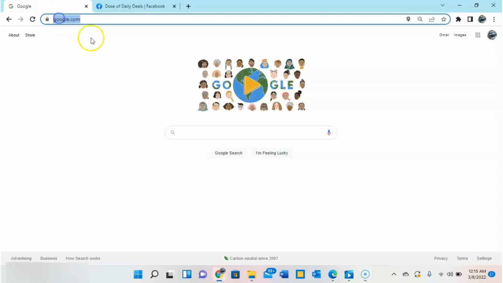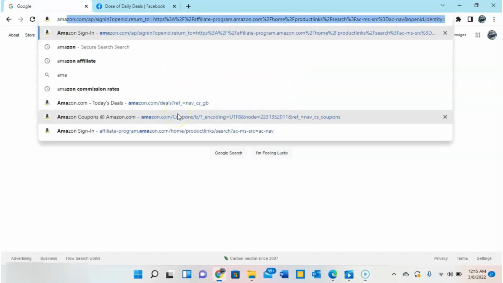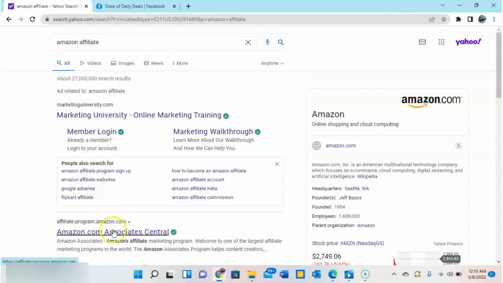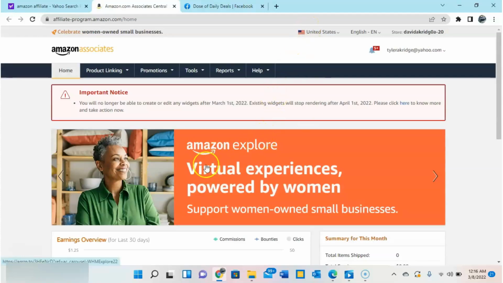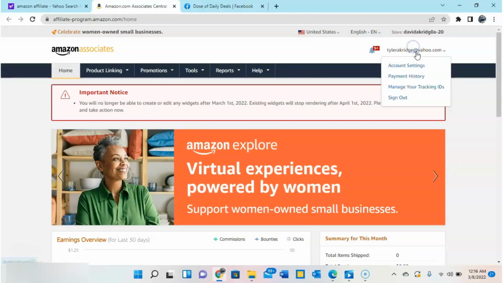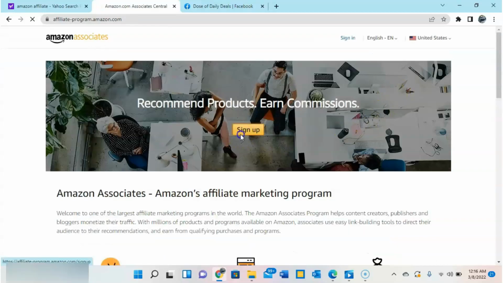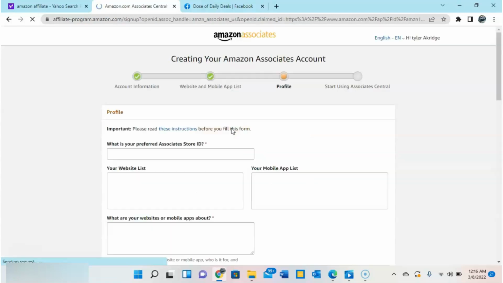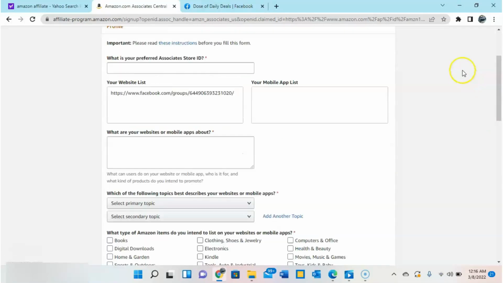First, we're going to go to Google. We're going to type in Amazon affiliate. We're going to click on Associate Central. Once we click on Associate Central, I already have an account, so let's excuse this for a second. We're going to click Sign Up. Once we sign up, it's going to ask us to sign into our Amazon account. Once we sign into our Amazon account, we've got 4 steps to complete.